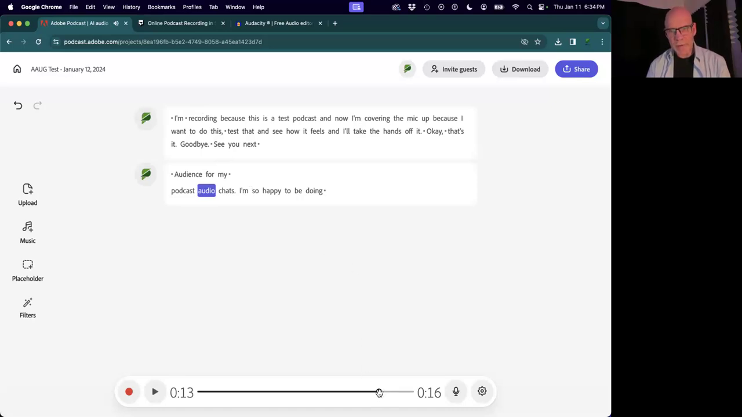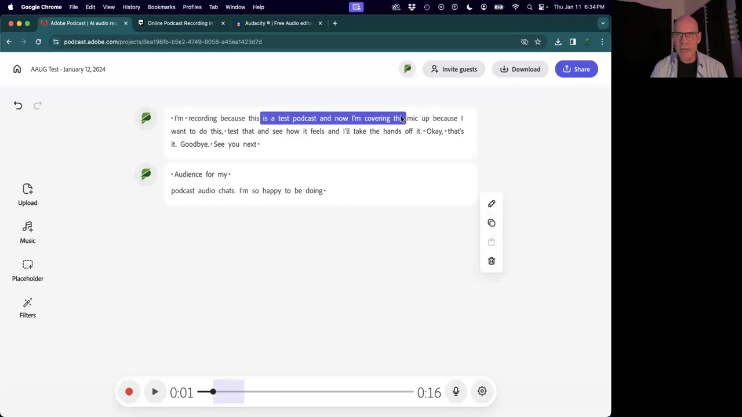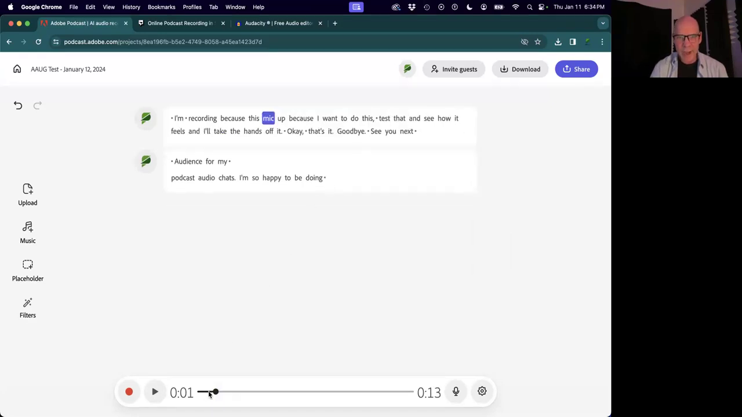Now here's another interesting thing. We can edit this audio, but here's how you edit it. I'm just going to cut this out right here. I just highlighted this text, and I'm just going to delete that text. And so now what that did is it edited the audio.